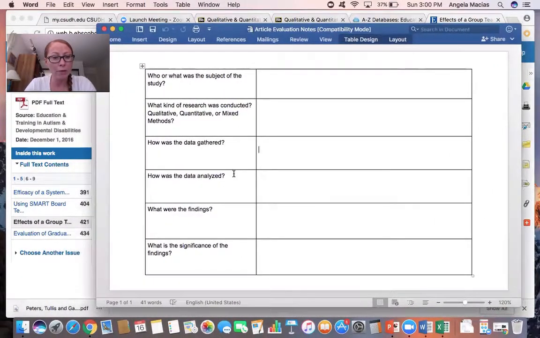In our class, this is your first assignment you have to do. So let's pretend that I really liked that article. Now I'm going to find this assignment, my article evaluation notes, and I'm going to remind myself, what am I looking for here? Who or what was the subject of the study? What kind of research was conducted? Was it qualitative, quantitative, or mixed methods?